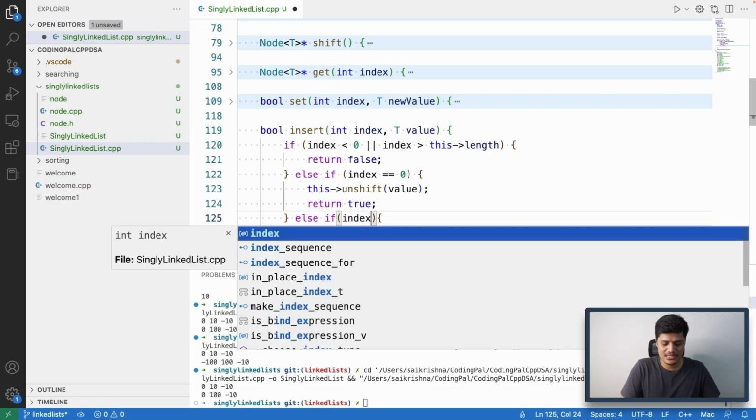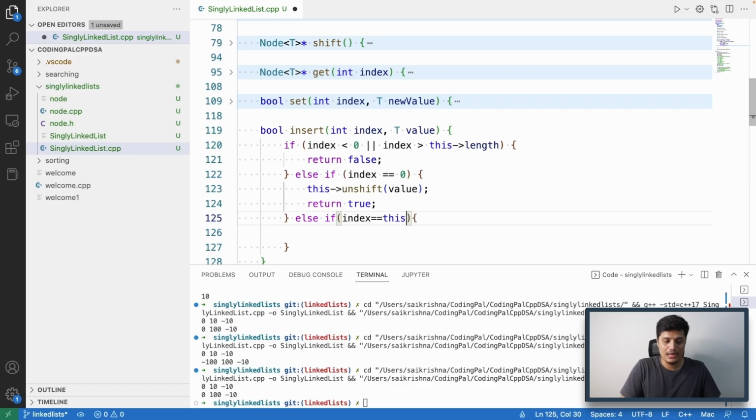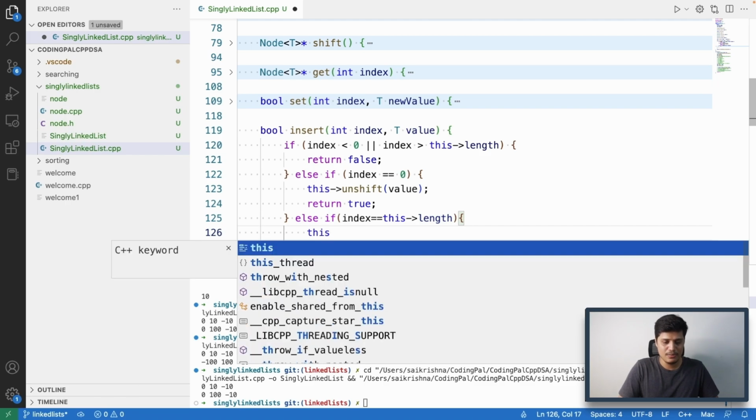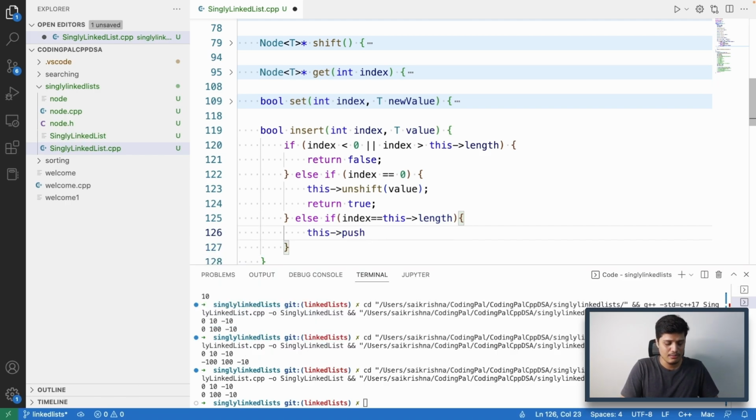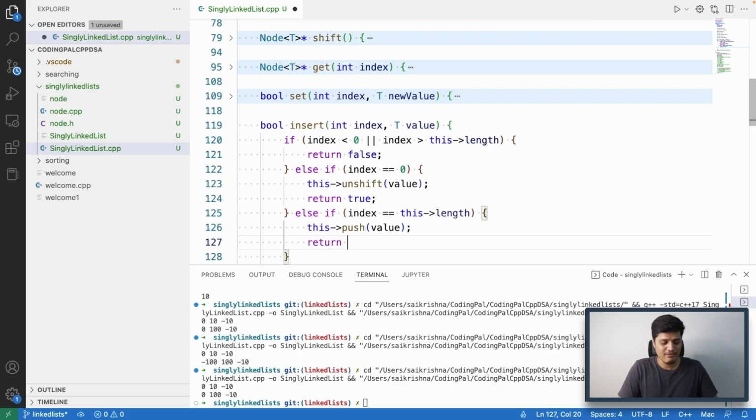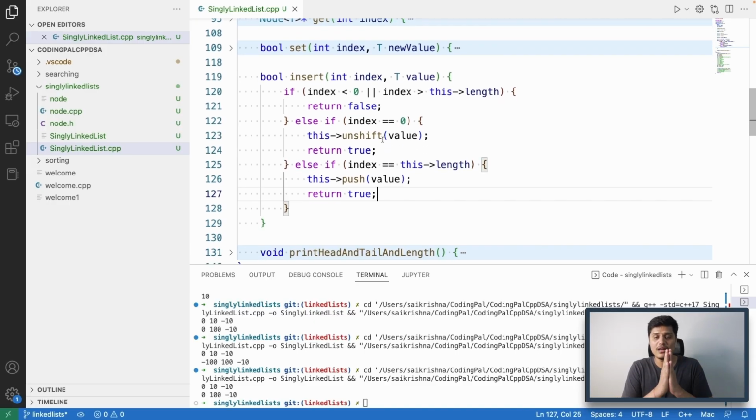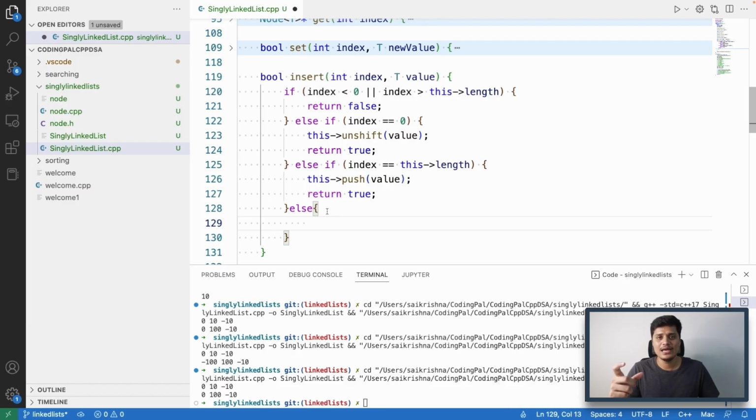So if the index given by the user is equal to the length that we are keeping track of on the singly linked list, we can simply call the push operation by passing whatever value the user has passed. As we are able to add the value, we will simply return true in the end. Okay, so far adding new nodes at index 0 and at index equal to the length of the linked list are handled. Now what if the user passes any other index after 0 and before the last index on the singly linked list?